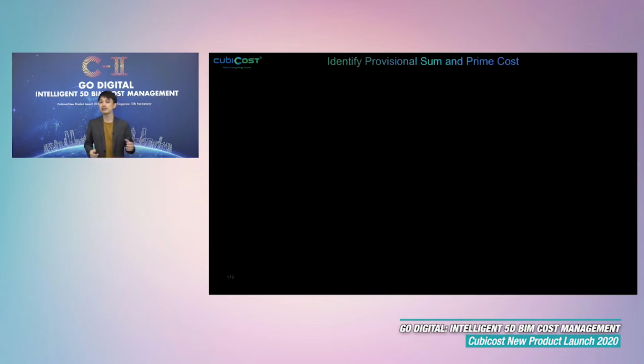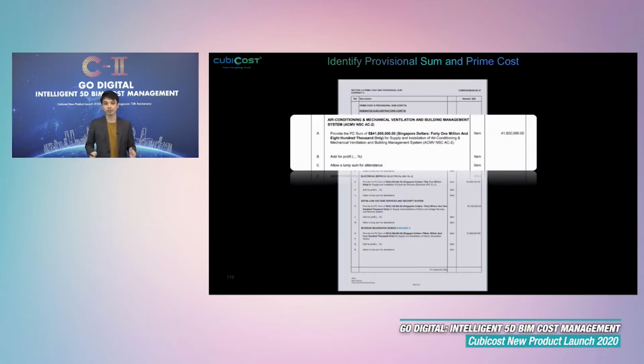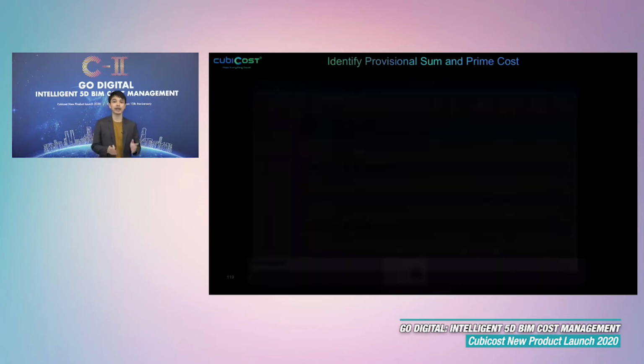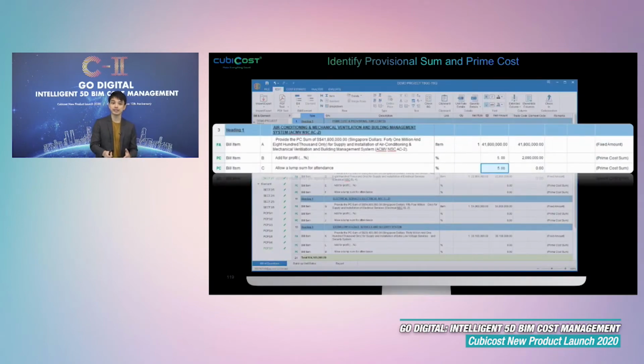Since we have preliminaries, we also added provisional sum and prime cost this time. Same method as preliminaries. After you identify them in TBQ, QS can enter factors, for example, the percentage for calculation. The amount will come out automatically.